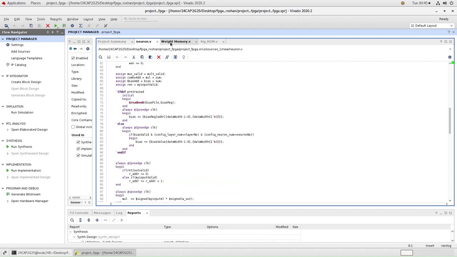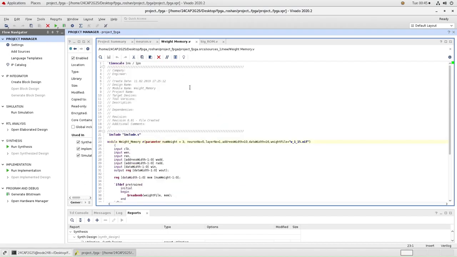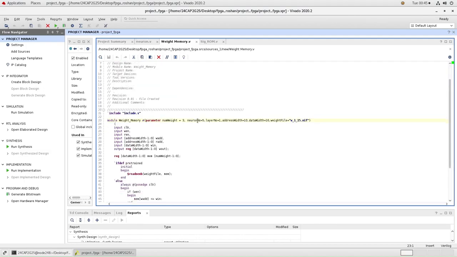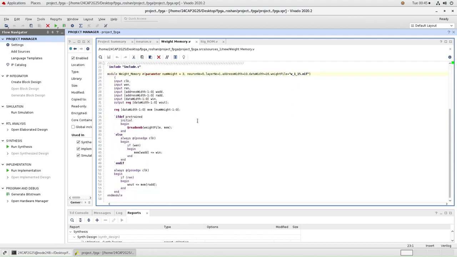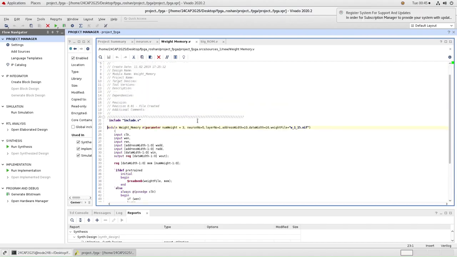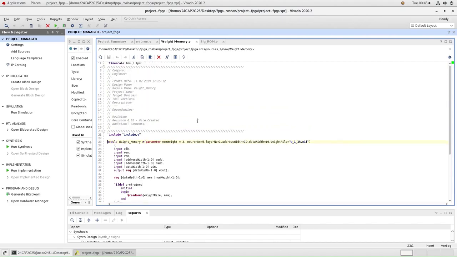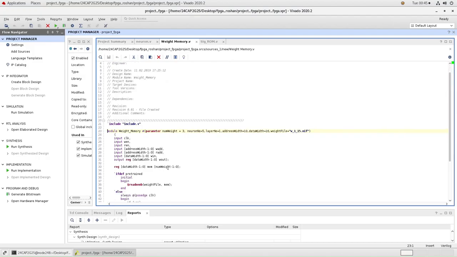Moving on to the next module, weight memory. The weight memory module is responsible for storing and retrieving weight data used by neurons in the neural network. It provides read and write access to the memory array, allowing weights to be loaded during initialization and retrieved during the network operation. This module has input signals such as clock, write enable, write address, read address, and the w_in, w_out. w_in is the weight in and w_out is the weight out.